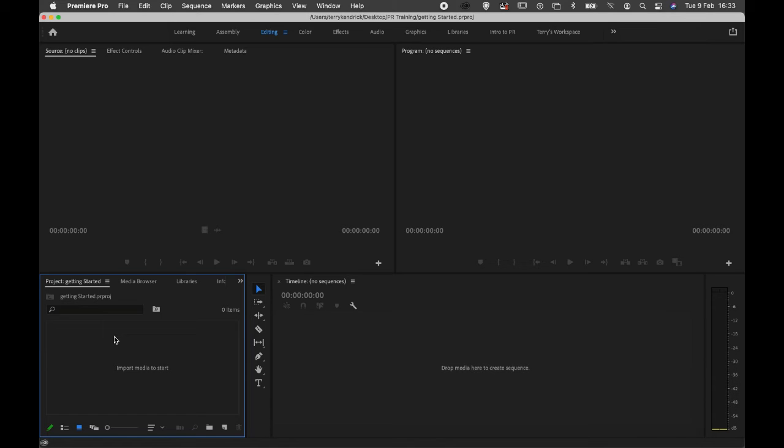Having opened up my Premiere Pro workspace, with my project saved into its location, at the top of your screen you will see there are a number of panels. Now these can be a little bit daunting when you first open up Premiere Pro. There are four main areas you need to understand. First of all, your project panel, your source monitor used for previewing clips, your timeline for assembling your sequences, and your program monitor for viewing those sequences.